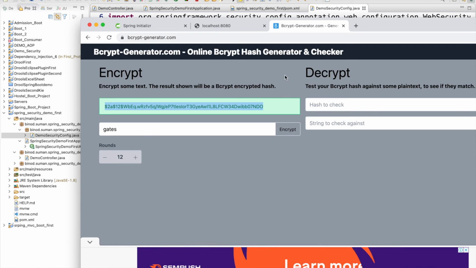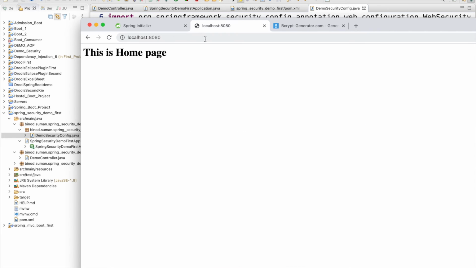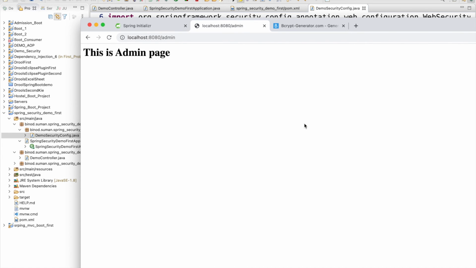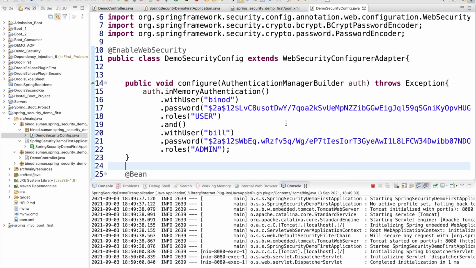So go to here, say the admin, and I have to give the password for Binod and Suman. It's working fine. The only benefit is that your password is not visible here. This is the authentication part.